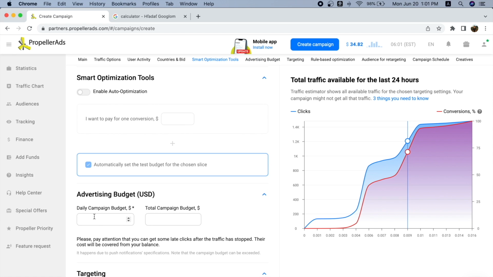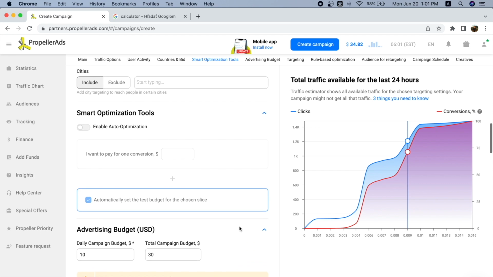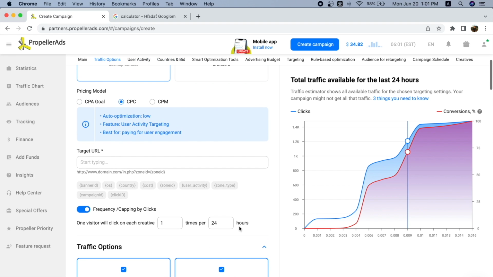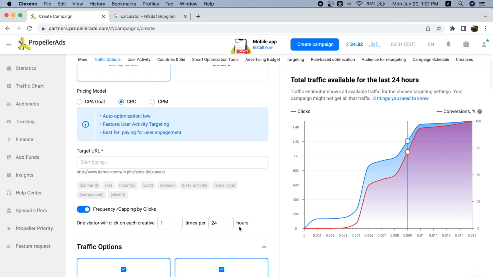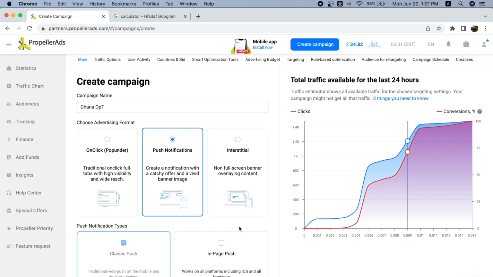You can add a daily budget, let's just do like $10, $30 campaign total budget, and you can see what type of results you get. So this is one of the tricks that I use to scale campaigns using Propeller Ads. This way, Propeller Ads is going to send all the push traffic to that zone ID that performed well for you.